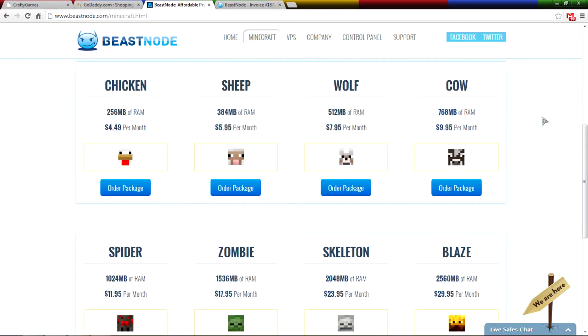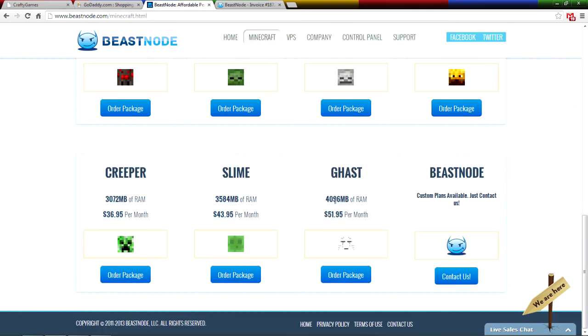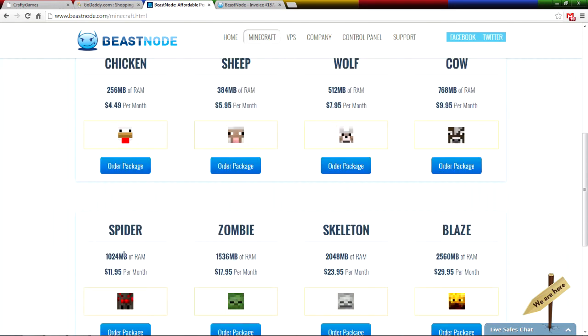Alright, so now we're getting on to pricing. They go from 256 megabytes of RAM to about 4 gigabytes of RAM. So basically every 1024 megabytes of RAM is 1 gigabyte.